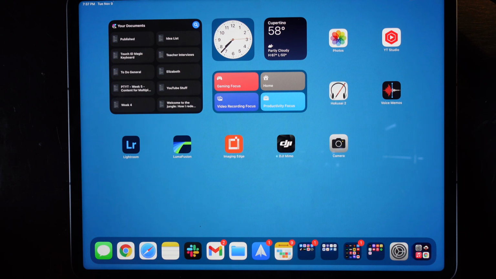I've got the camera app if I need to use my iPad to take any photos or videos, which doesn't happen a whole lot, but you never know. Got Hokusai 2, which is a great audio editor that I've used on several occasions. I've also got the Voice Memos app if I need to record some quick audio on the iPad. Photos app, of course, really comes in handy when you've got some photos that you need to work with and maybe import into Lightroom. And of course, the YouTube Studio app if I need to check on anything relating to my YouTube channel.